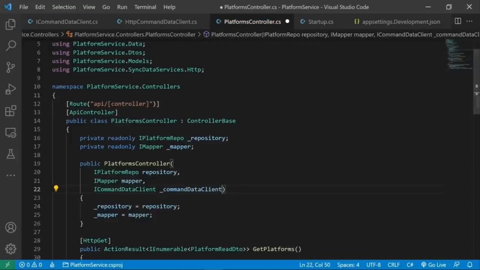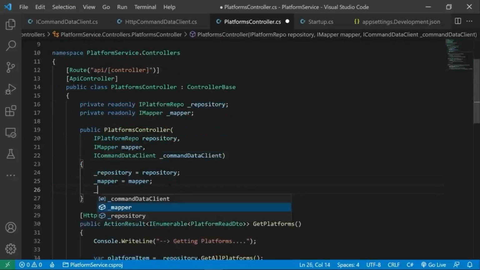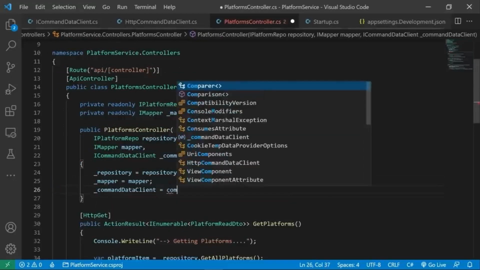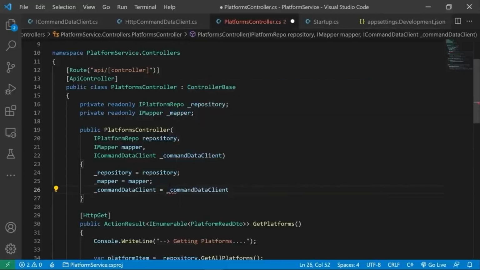underscore command data client. And as usual, we need to create a private instance of it. So I'm going to call it _commandDataClient equals commandDataClient. There we go. Oh, hang on. I should just create that. Yeah, there we go. That's right. That's better. So make sure the one that you're injecting has not got the underscore and the one that we are creating now has got the underscore.